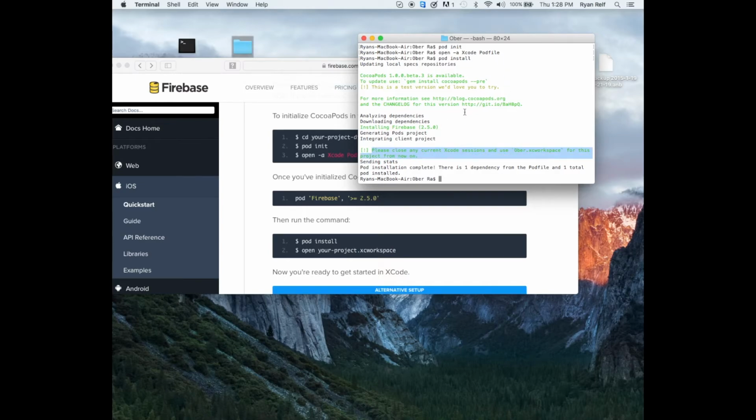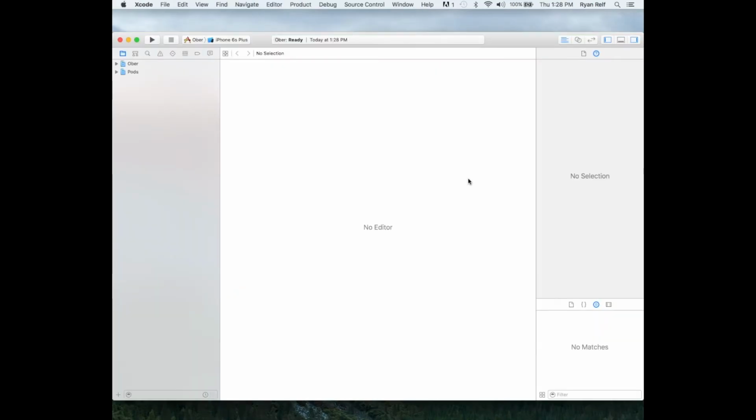Alright, so if you had Ober open, make sure you close out all of those files that you had open. And then what you're going to open is your project's xcworkspace. So we're going to go open ober.xcworkspace. And that's going to open up the app. And we can drill down. We see we have pods. We see we have Firebase here. So we're looking good.